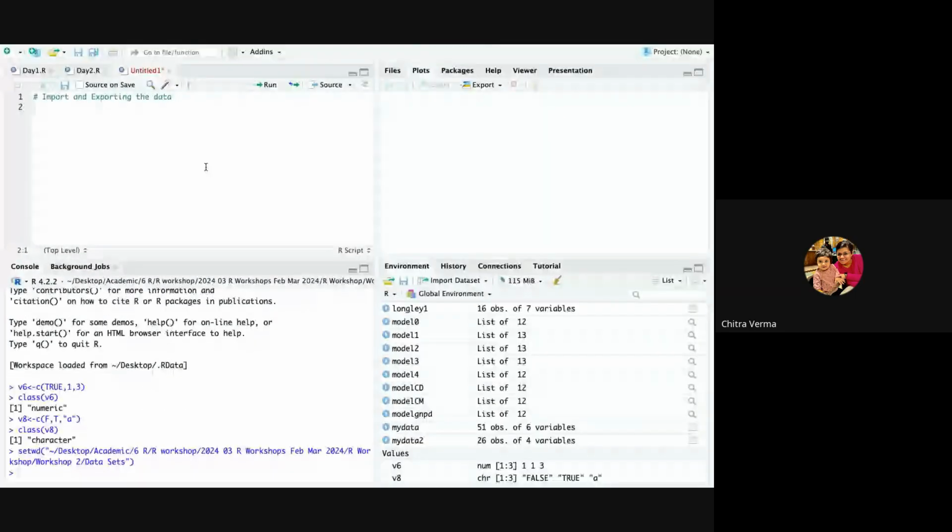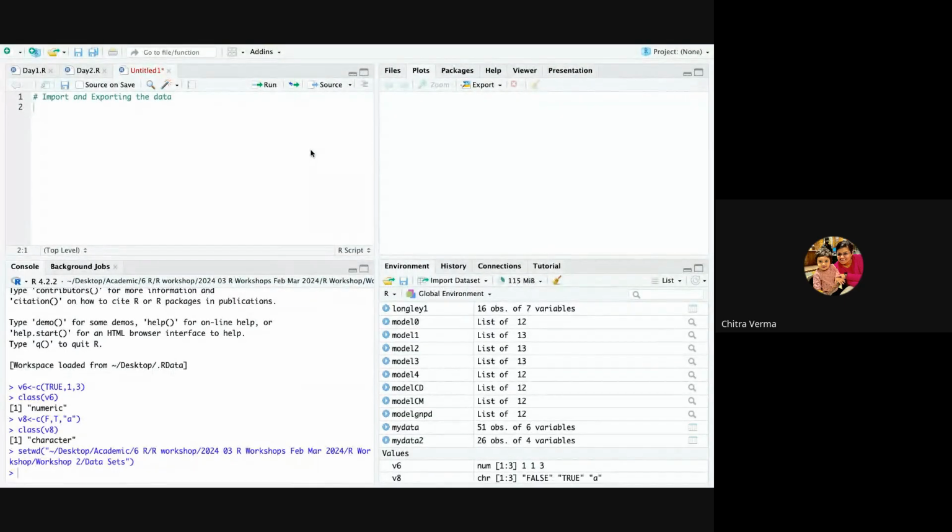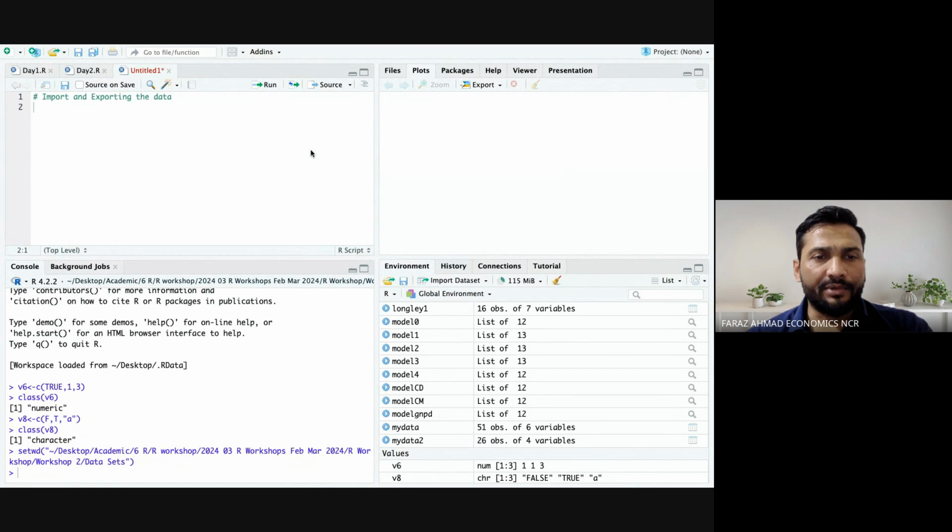So I've added all the data in a new folder on desktop. This will work now? Yeah, you have to go to session, set working directory, choose directory, and then show the path to that folder. Okay, sir.